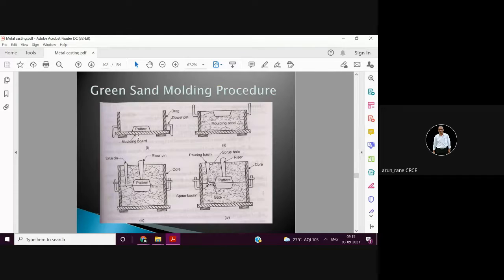So in this case, the product is symmetrical. So initially the cope and drag will look the same, but how to identify the cope part or the core part? The cope part will have a sprue and will have a riser also. What is the function of the sprue?